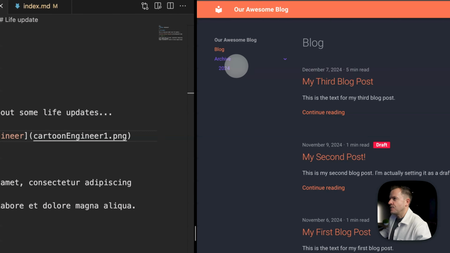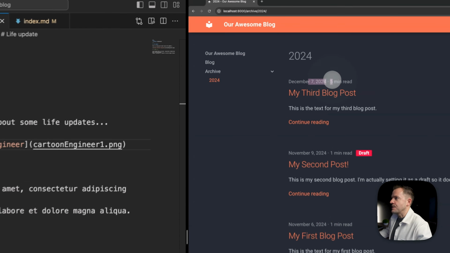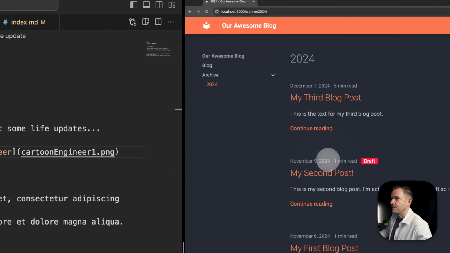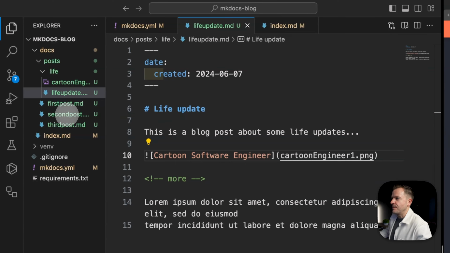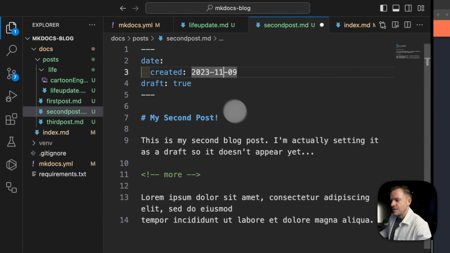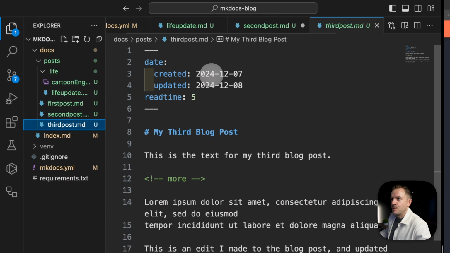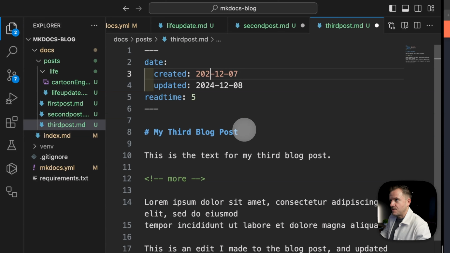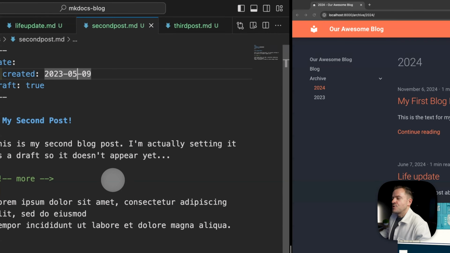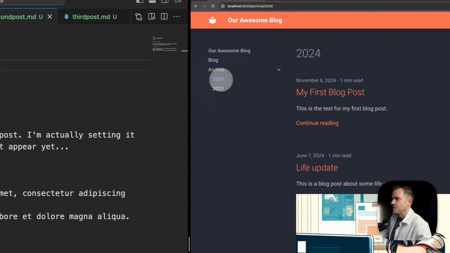So let's also look at how we can set up the archive. At the moment, if we go to archive, all that we can choose is this 2024. And that's actually correct. All of our blog posts are in 2024. So I'm just going to change a couple of these around. I'll change the second post to 2023, say 2023-05. And I'll change the third post to be created in 2023 as well. So now if you look at our archive, you can see that we have 2024 and 2023.